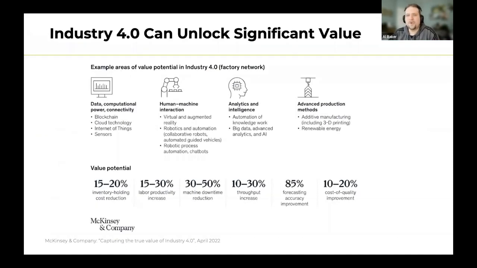So Industry 4.0, the fourth industrial revolution, means a lot of things. And what we wanted to do was take a step back and look at how it's being portrayed in terms of the value in different areas. So there's this paper from McKinsey & Company on capturing the true value of Industry 4.0. And it looks at things like improving data and connectivity between the factory-related business units in the field, improving human to machine interaction, adding in the analytics, machine learning, and AI, as well as advanced production methods like 3D printing and renewable energy and things like that.